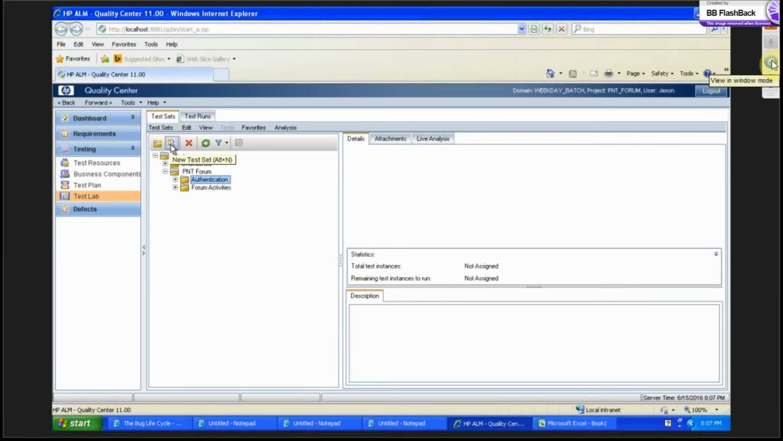Test suite is a general testing term, okay? And it's simply a collection of tests, right? Test sets is a term that's specific for ALM, but it means the same thing, okay? It means the same thing.